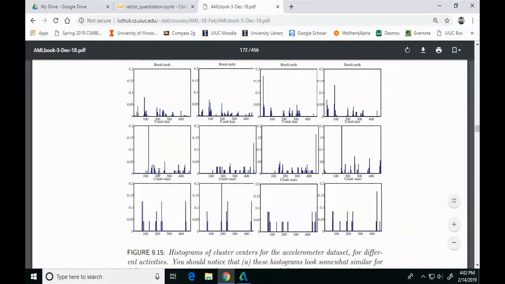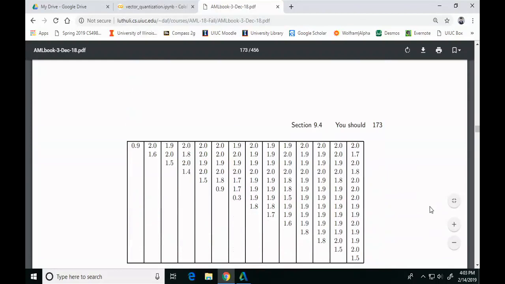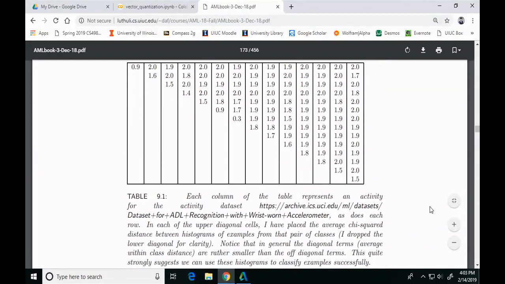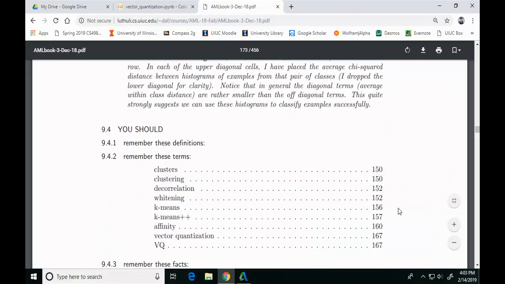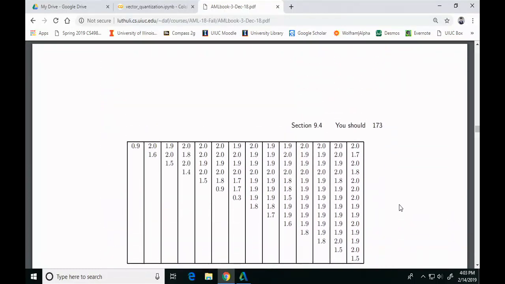Here are the histograms, where you can hopefully see that brushing your teeth, combing your hair, and climbing stairs have different looking histograms. Brushing your teeth and combing your hair have fairly similar histograms, but climbing stairs is completely different from those two. You take these as your fixed length feature vectors and stick them into a classifier. There was some classification graph, but he didn't label it, so I don't know what it means. We'll ignore that graph.